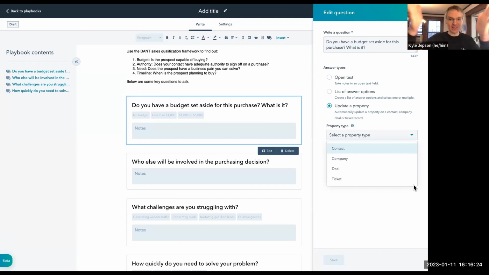But if you can streamline this all into a single playbook, and as they're clicking buttons, these are updating properties in the background across multiple objects, all the associated company and contact and deal records, that just makes everybody's job so much easier, and it gives you so much better data.